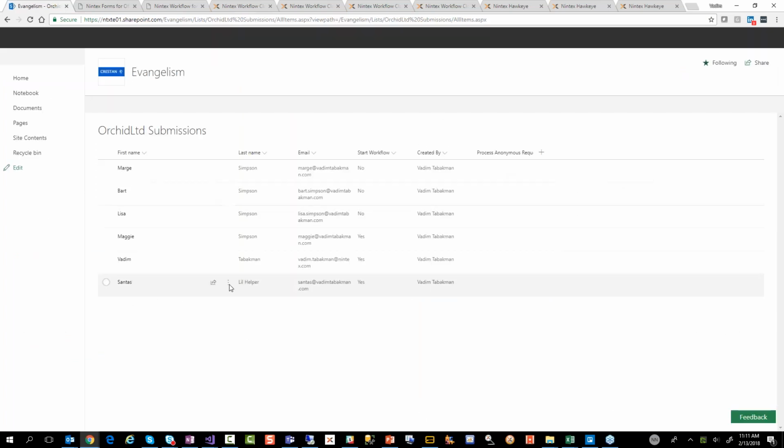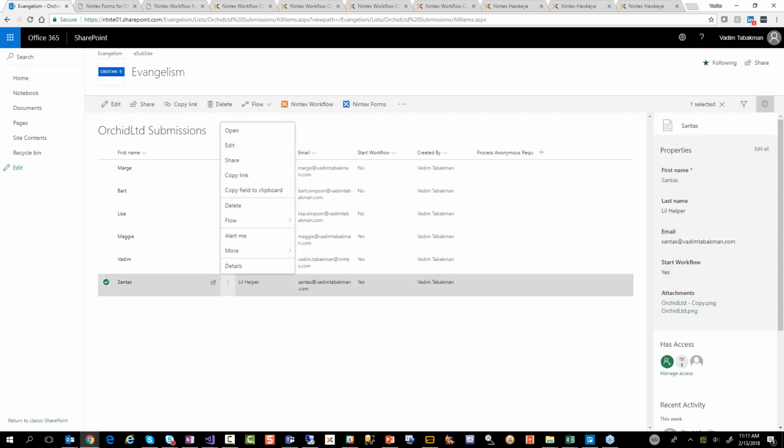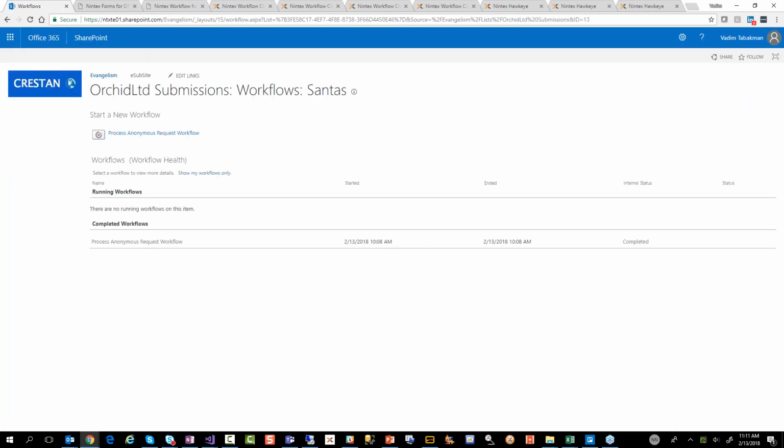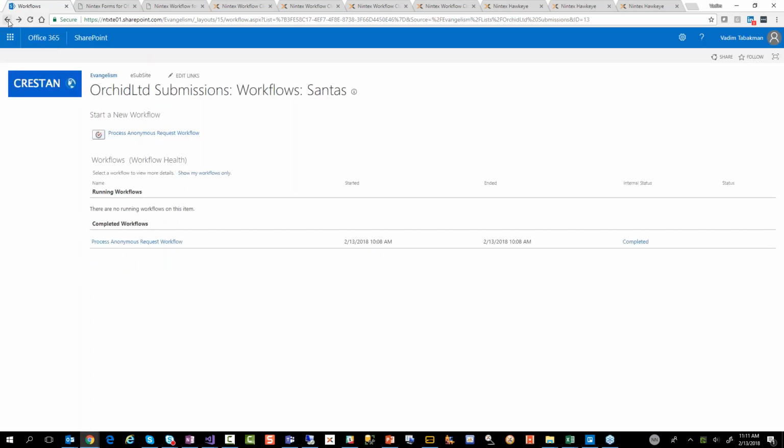And I'll show you in a moment, if I go down here, oops, there we go, click on more and click on workflow, you'll actually see that our workflow started right there. There's my process anonymous request workflow. It doesn't do anything other than log a message, so it should just say workflow processing or something like that in the workflow history. Yeah, there you go. But what that meant was that workflow would not start until I, 1, create the item in the list, and 2, attach all the appropriate attachments to it.